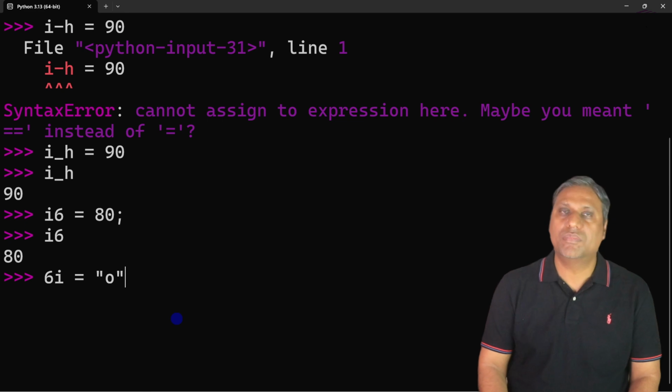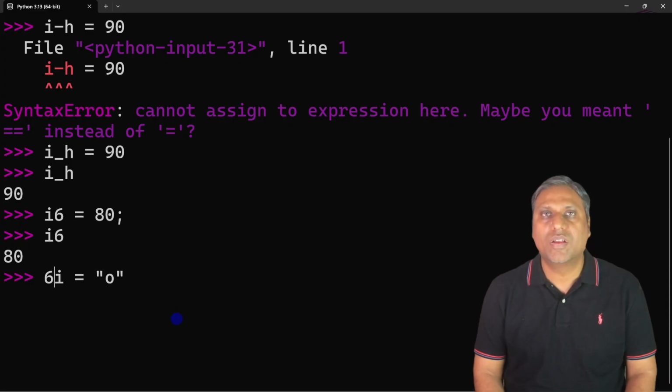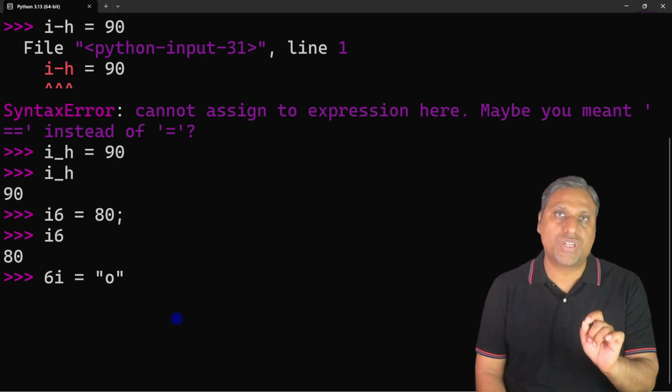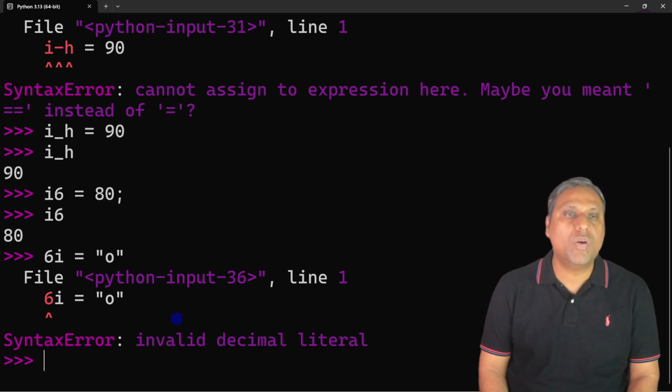Something, let's say. Not possible. Why? Because in names, 6 or any number is not acceptable at the first location. Not allowed. Any name cannot start with a number. So I hope this makes sense now.